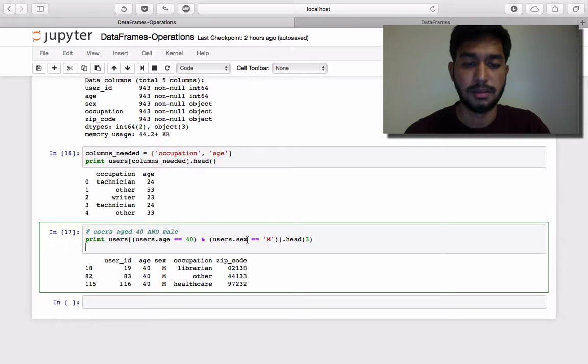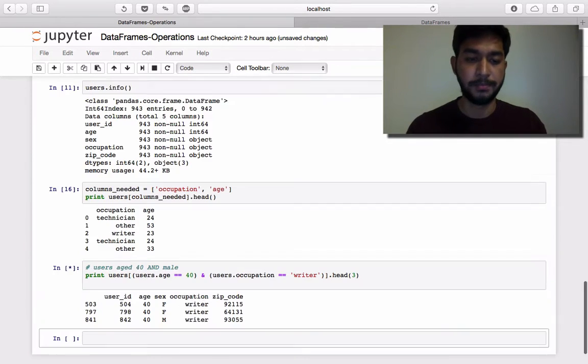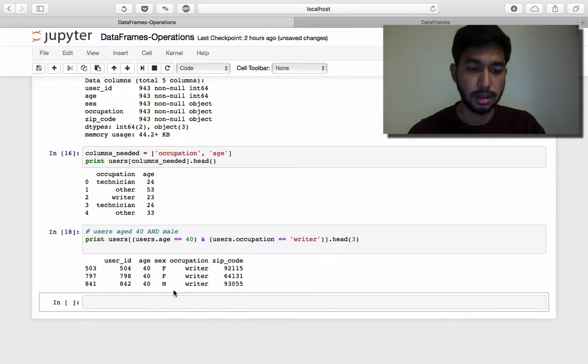I can also say, for example, give me the users whose occupation is, say, writer, and here I get all the users, basically the first 3 users whose occupation is writer.